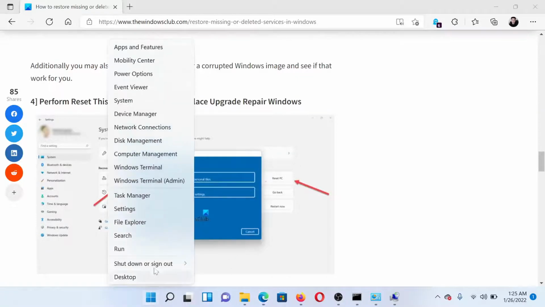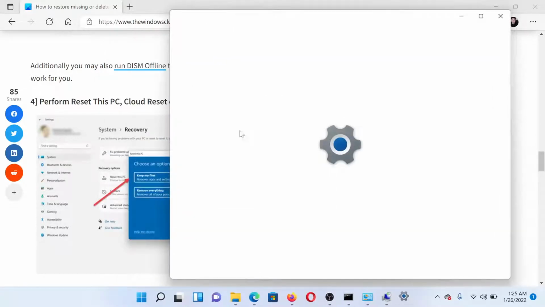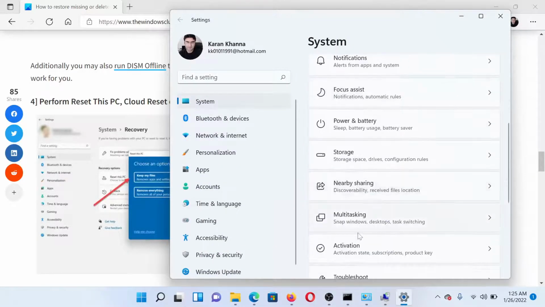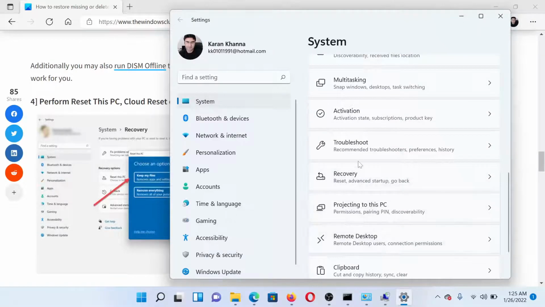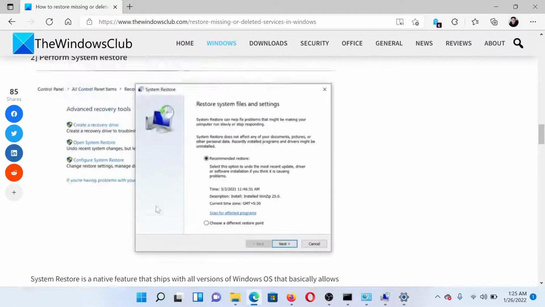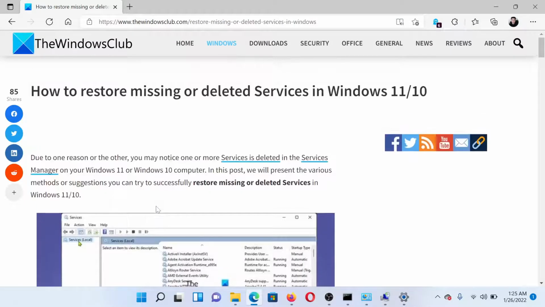Right click on the start button, select settings. In the settings window, go to the system tab on the list on the left hand side. In the right pane, scroll down to this option which reads recovery and click on reset this PC and select cloud reset. Isn't this easy and interesting?